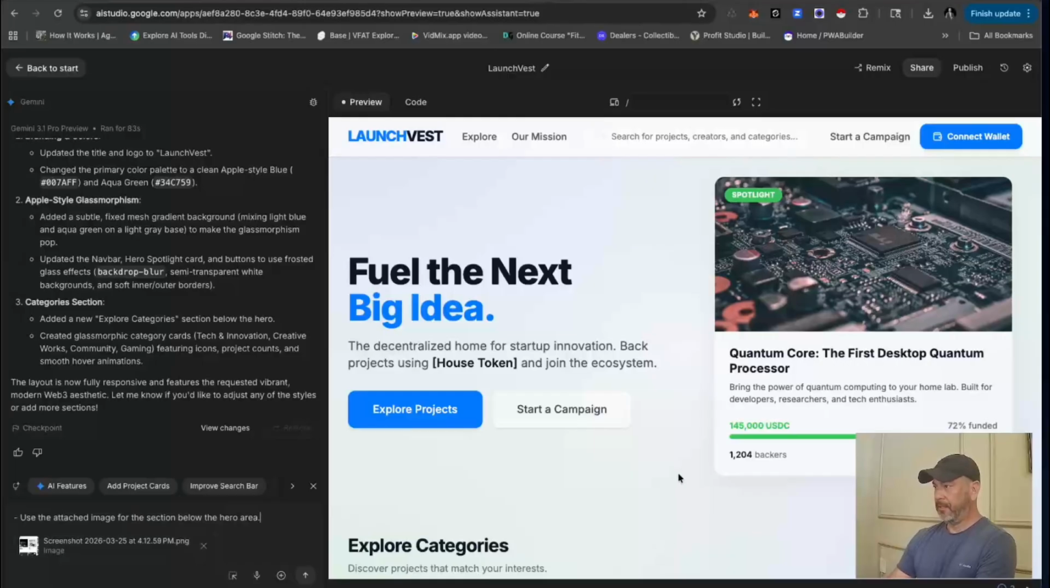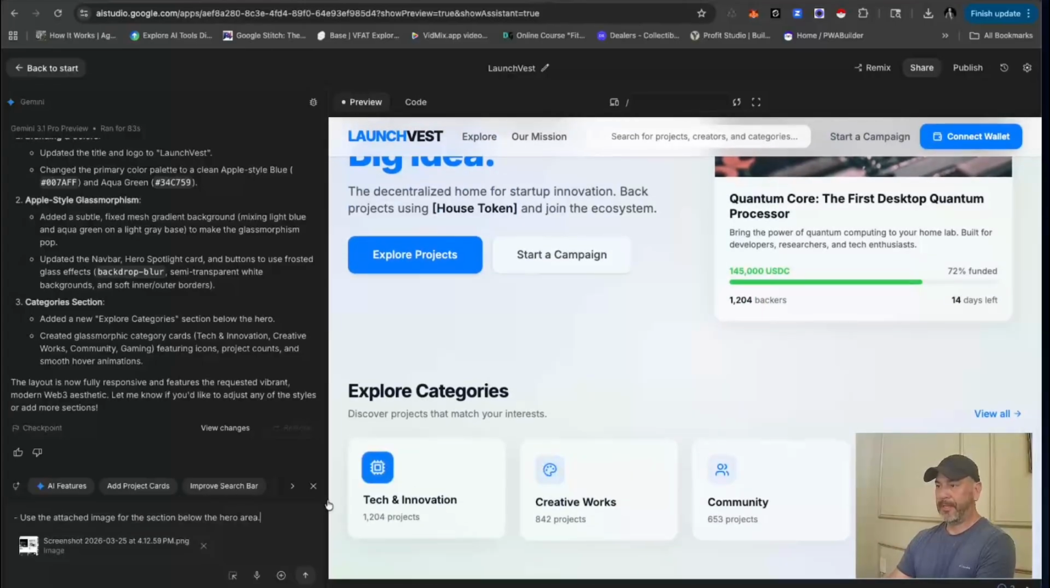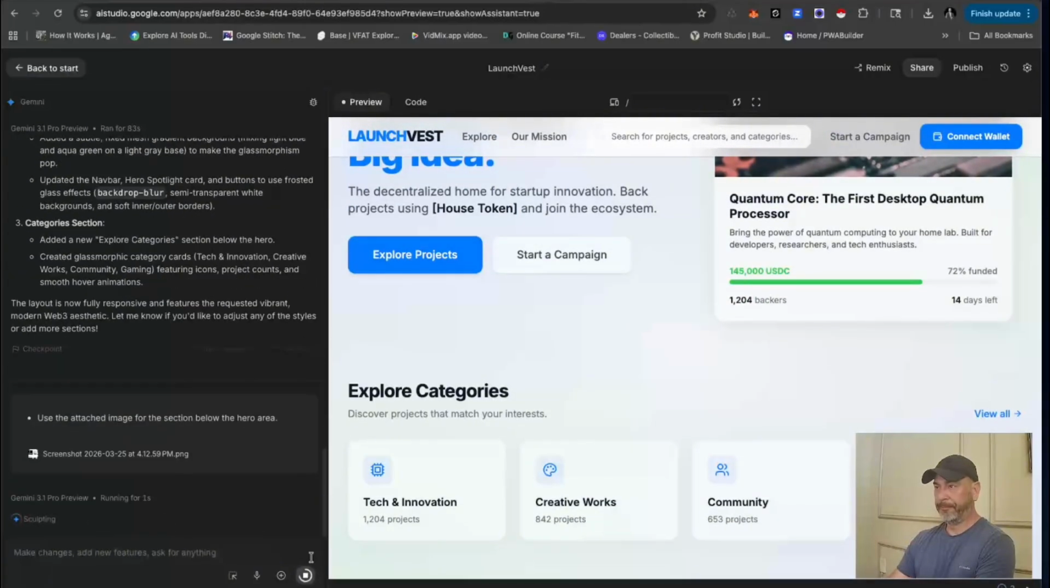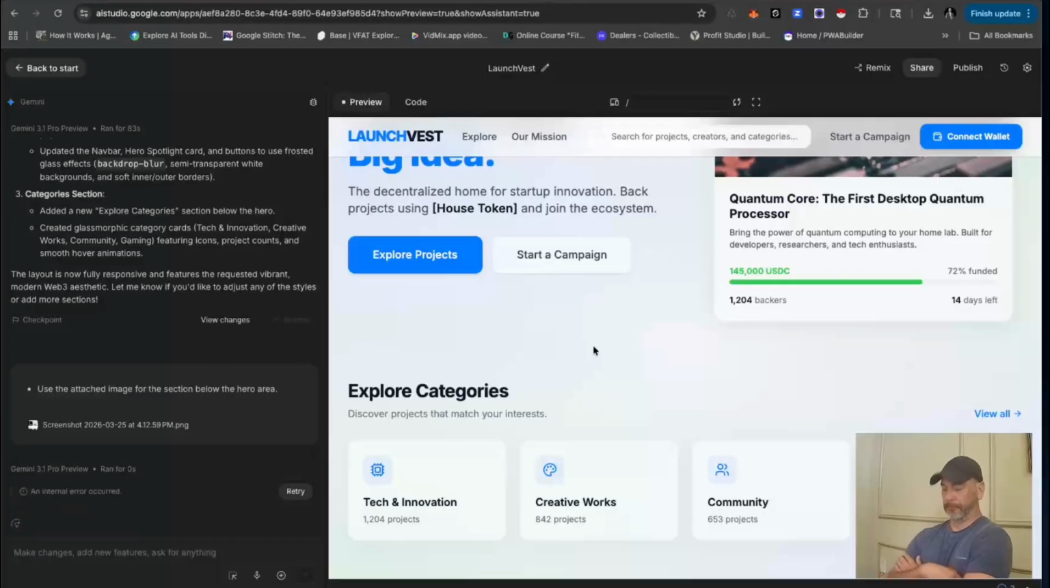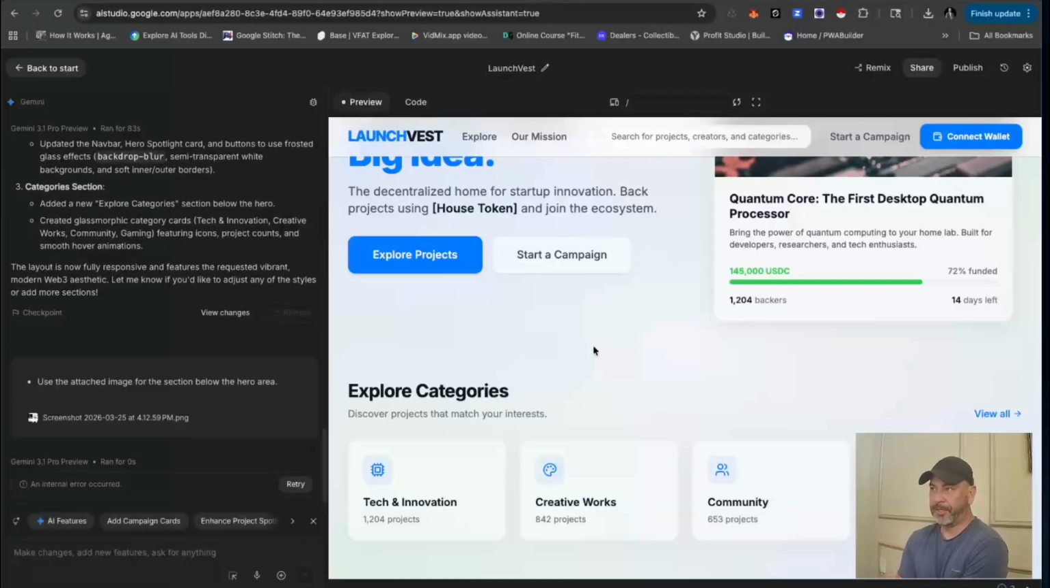Okay, let's see. Did it do anything with categories? Yeah, it did, but they suck. So there you go. Now this is just building the site. I mean, we're just trying to build the part where people can upload projects and things like that.